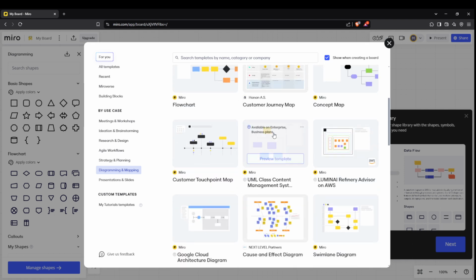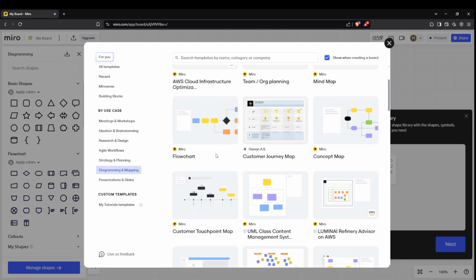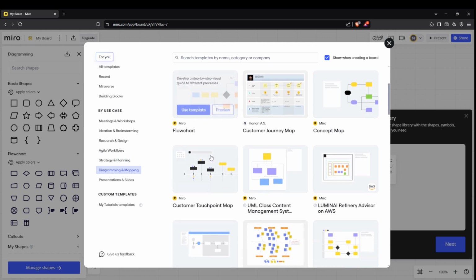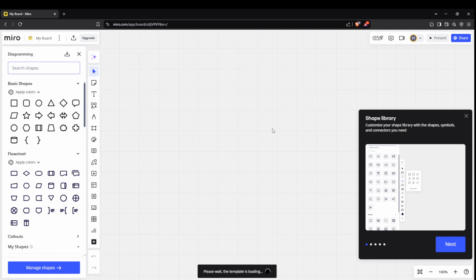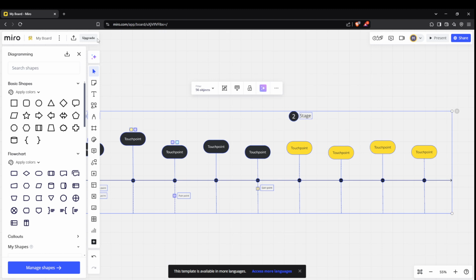Once you're in the templates section, you can either use the search bar to find a specific type of diagram or scroll through the options displayed. Find a template that suits your project, select it and click on Use Template. This action will load the template onto your board, and from there you can customize it to better align with your content or project goals.